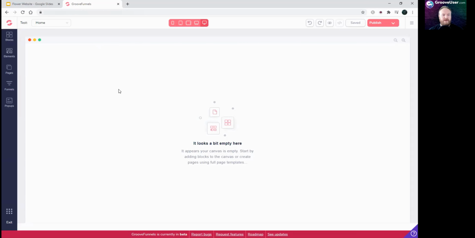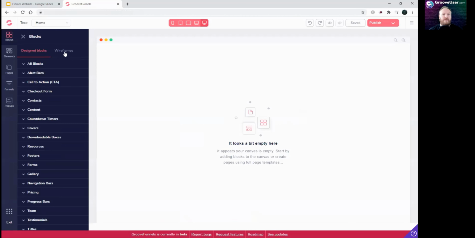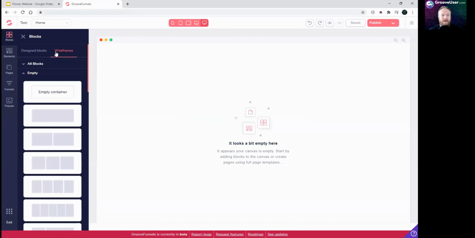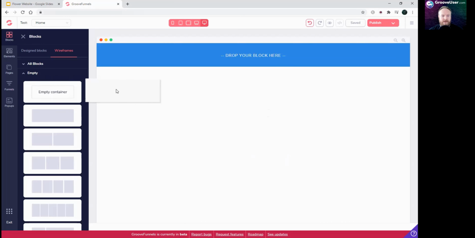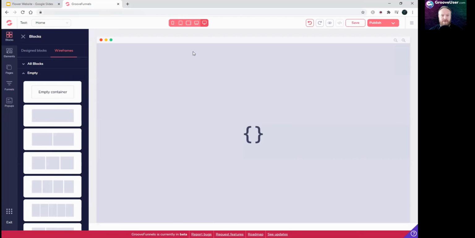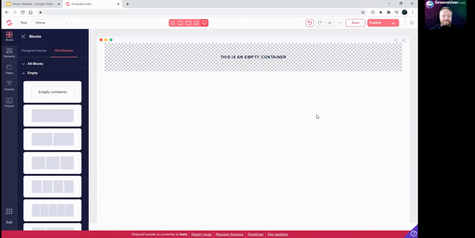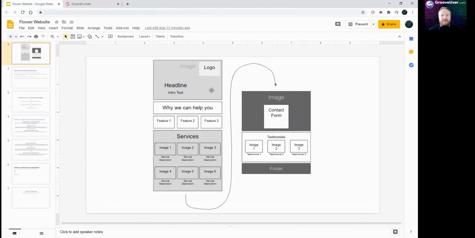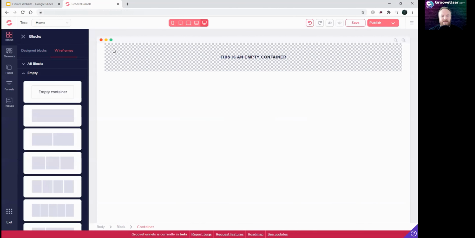So the first thing to do is we want to bring in a block. I'm going to go to wireframes and I'm going to select empty. And I just want to bring in, at the moment, an empty container. I'm going to drag it across here, let go, and that's going to drop on my page. If we look up here, I'm going to have an image in the background. So I'm going to add that later.